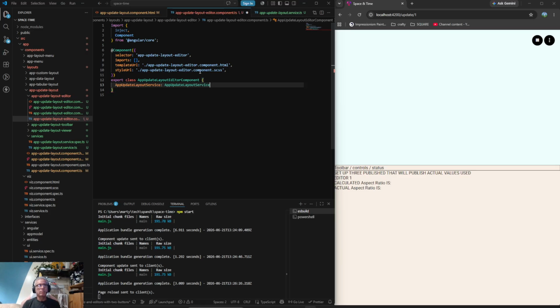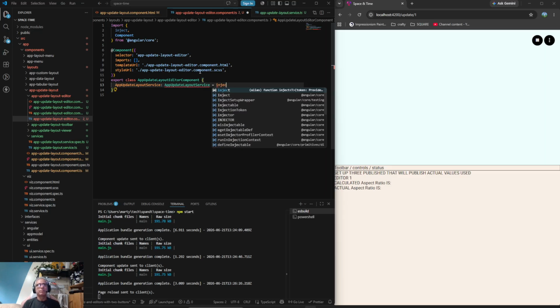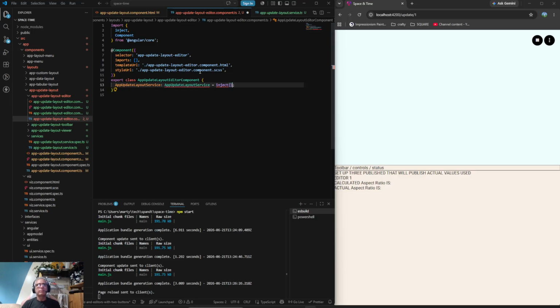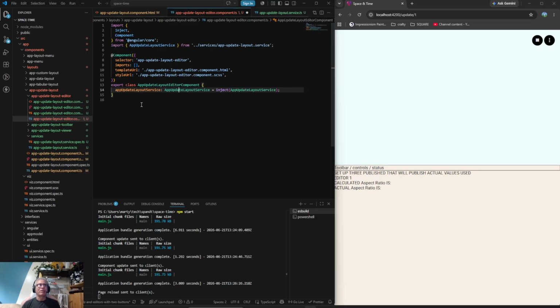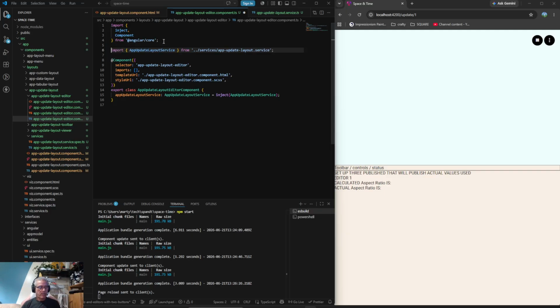colon inject. Okay, so then I always try to remember to make this a lowercase. It is pretty darn confusing when you look at code in JavaScript and a variable name is uppercase, because it's just cognitive load, because no one ever does that. So now we have our app layout service.